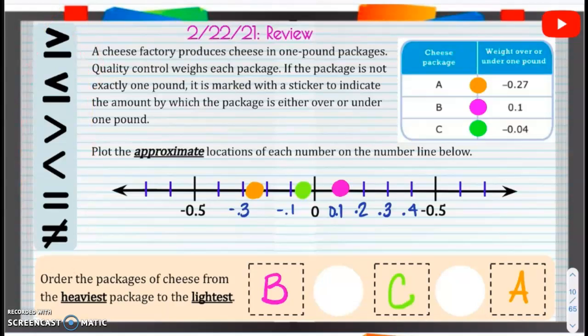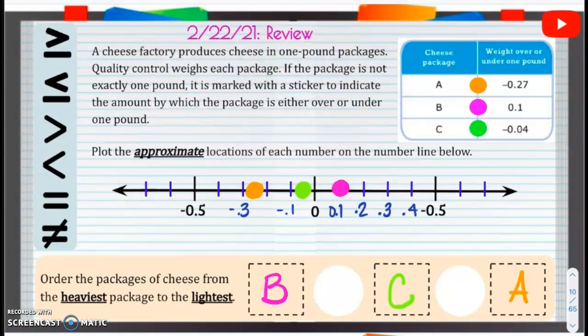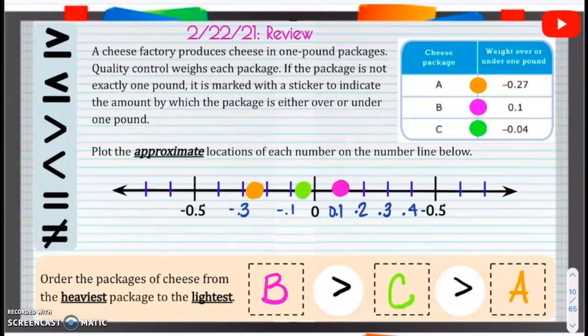Then we are actually going to take our things over here and drag and drop them in our circles. B is the heaviest, so that's going to be greater than C and A. And then C is going to be greater than A. I know this is a little tricky, don't worry, it takes practice. We're just going to recognize that the big mouth is going to eat the bigger number when we're comparing them. And that's going to be it for our review.